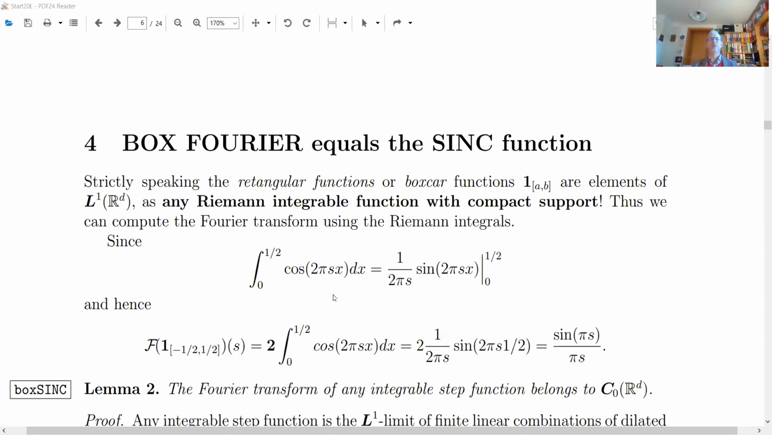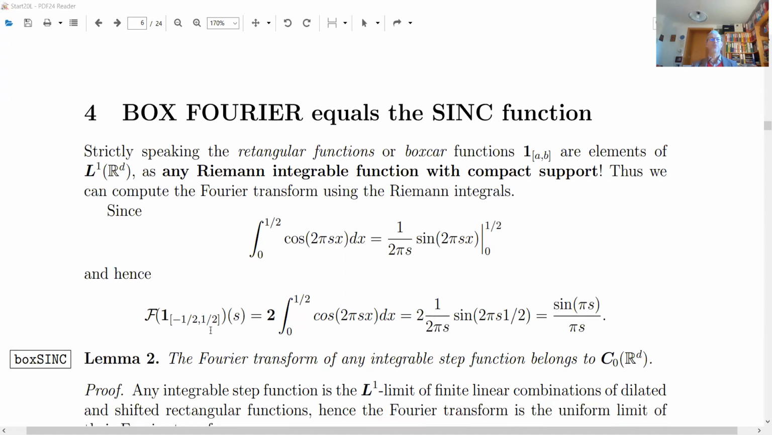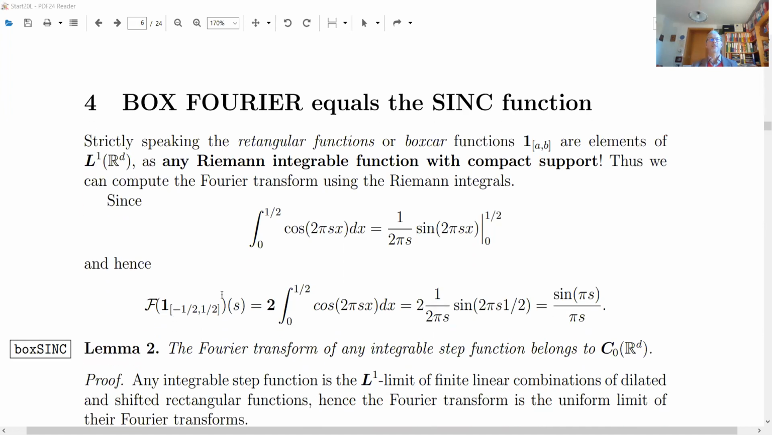Okay, so what is the definite integral of a cosine function? The inner derivative would be the constant in front of the variable, so it's 1/(2 pi s) times the sine function. And then you evaluate it from 0 to 1/2. And that's the integral, which I use already by saying that the Fourier transform of this standard boxcar function at s is twice this integral. So it's twice this value, and I insert x equals 1/2 because the sine function at 0 is just 0.